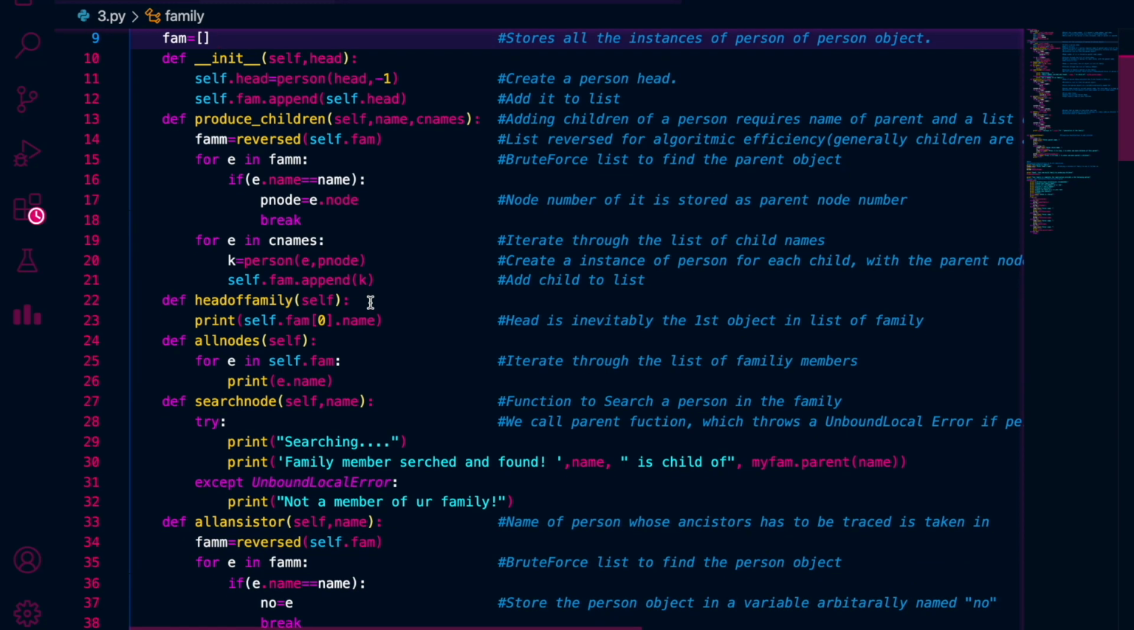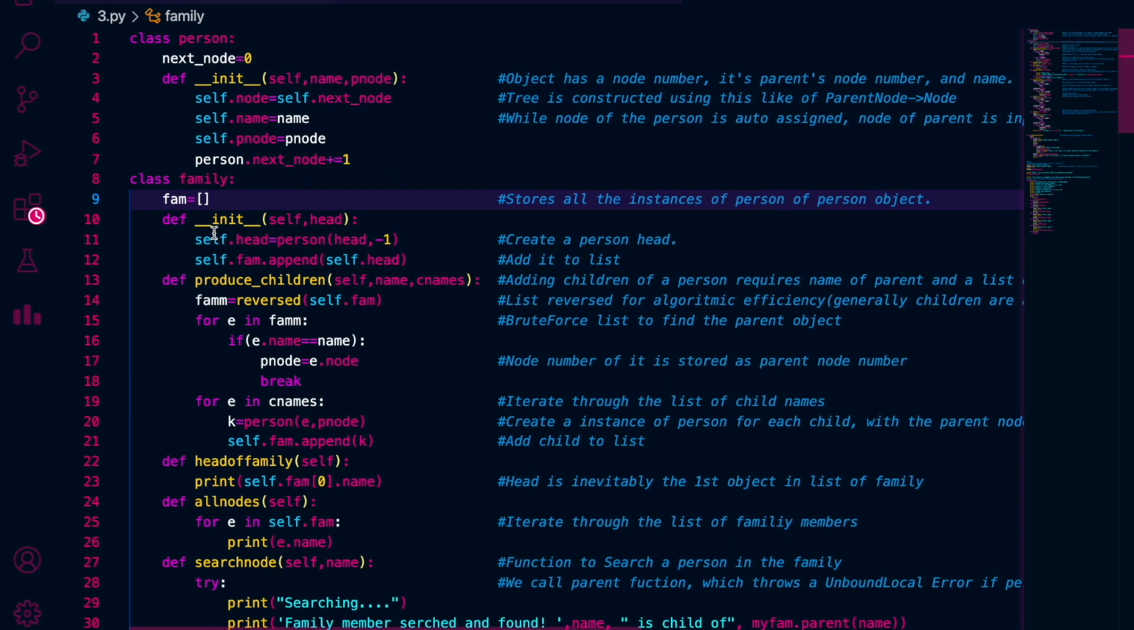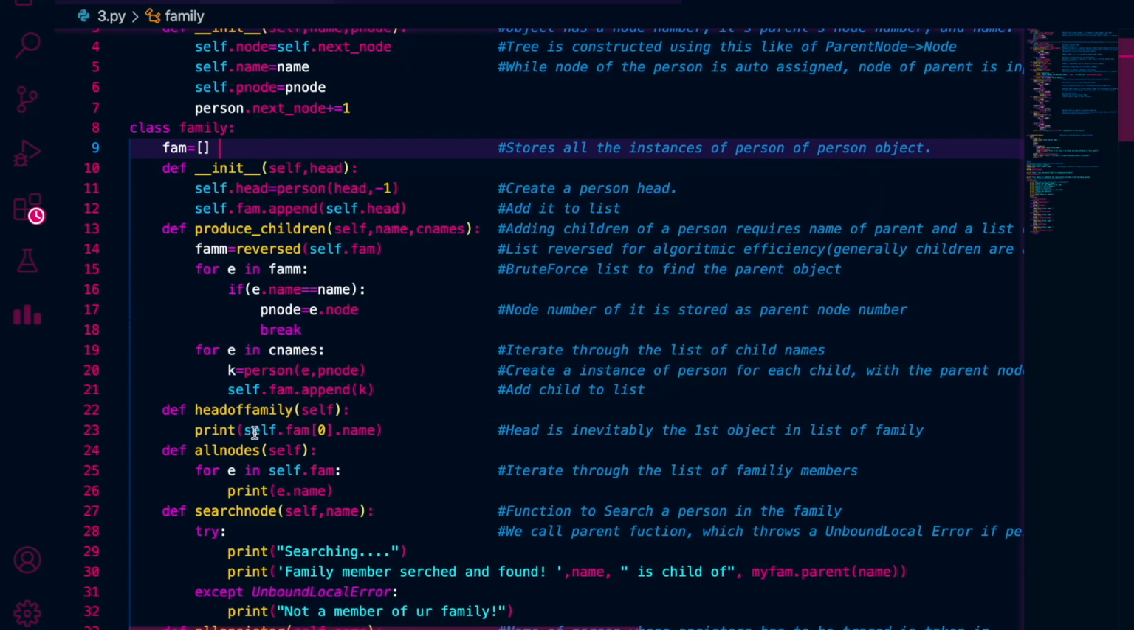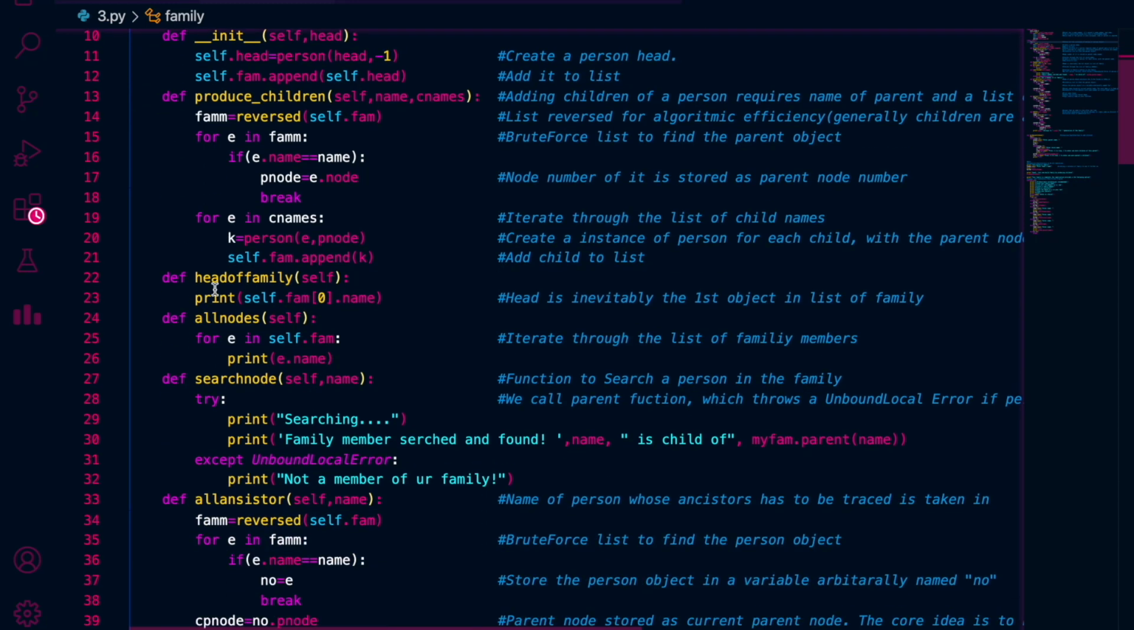Now the problem statement asks us to provide some methods. Okay, so now we are gonna do those methods. So from here the methods start. So the first method is head of the family. We need to return the head of the family. So inevitably the first person that is gonna go into the fam list is gonna be the head. So we will just do self.fam[0]. Remember that this is an object, so we need to do dot name to get the string. Okay, so we'll get the name string here, it will get printed. Head of family is done.